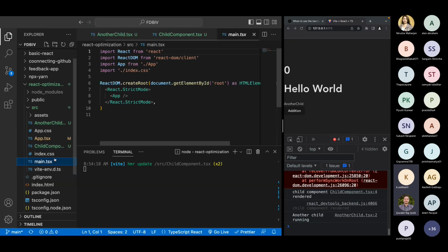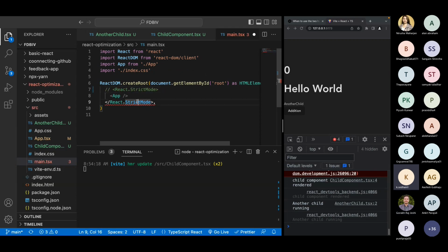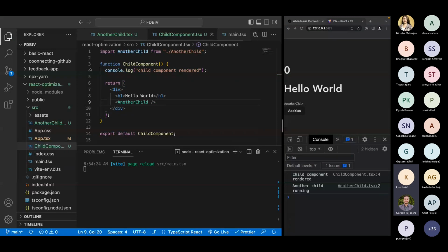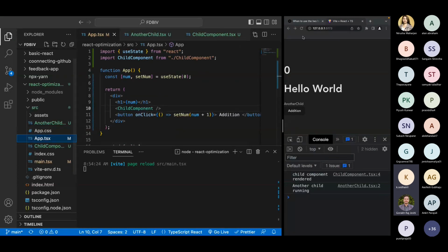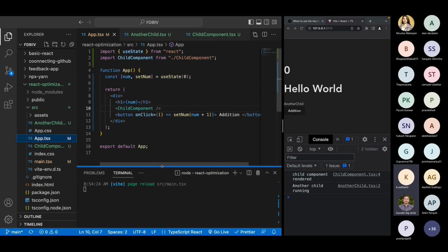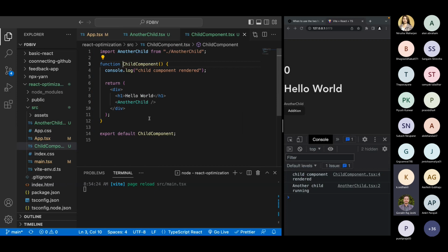Let me go and disable this strict mode for now. Let me go to the app component. Now what is happening here? Another child. All of them. Initially, every one of them should actually run, right? But when I click on this addition button, this child component will re-render because it is inside this app component. And then any component in here, will they re-render or not? Line number 9. There is another child. Will it also re-render?